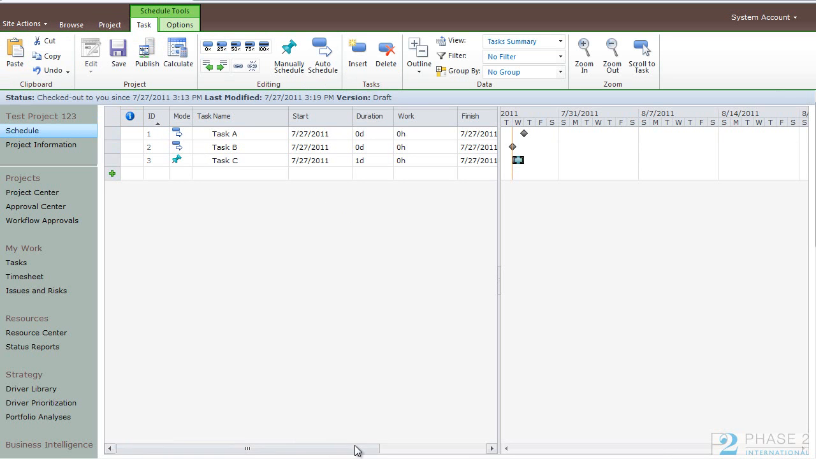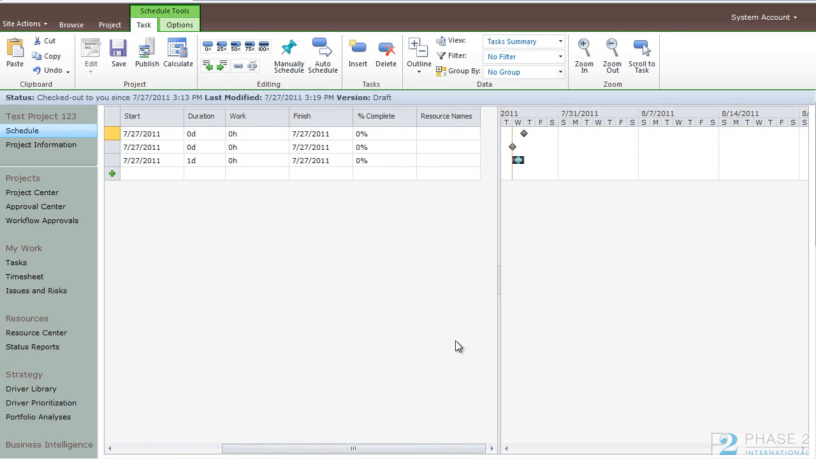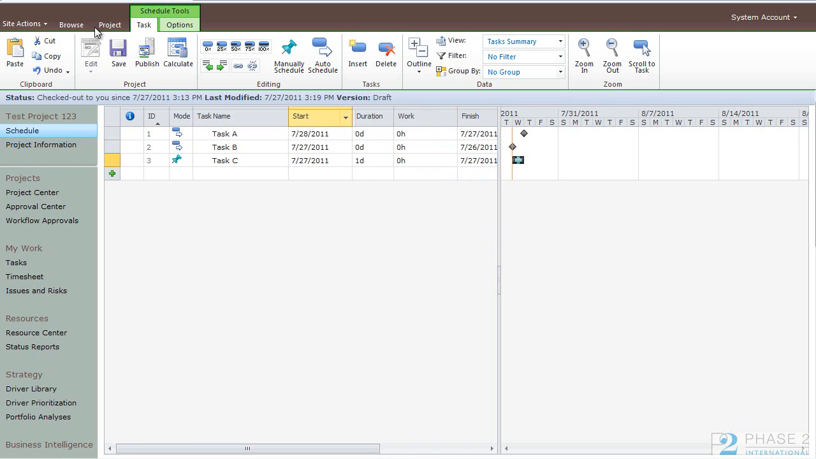So now that we have a team built for this project, we can scroll over to the Resource Names field, and you will see that the names that we just chose are selectable here. So we'll add a few names to the pool. And now we have a few resources, a few tasks. Publish.